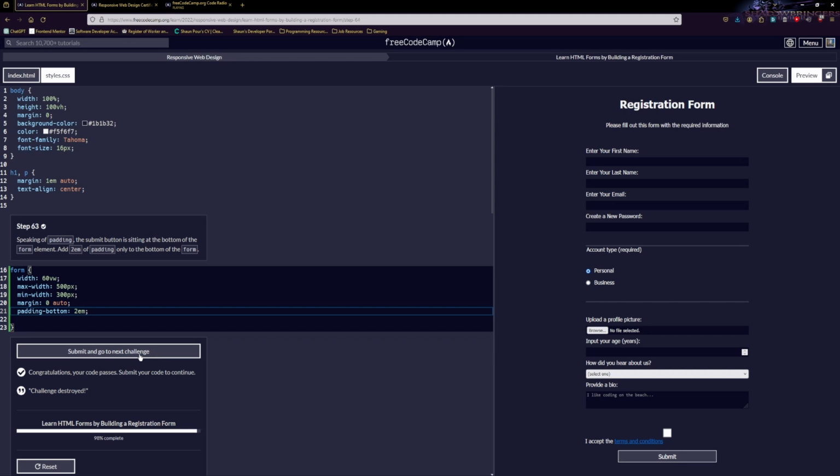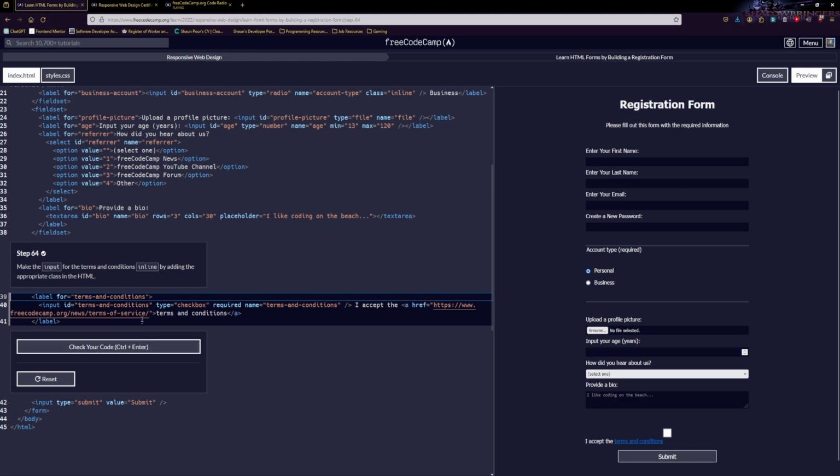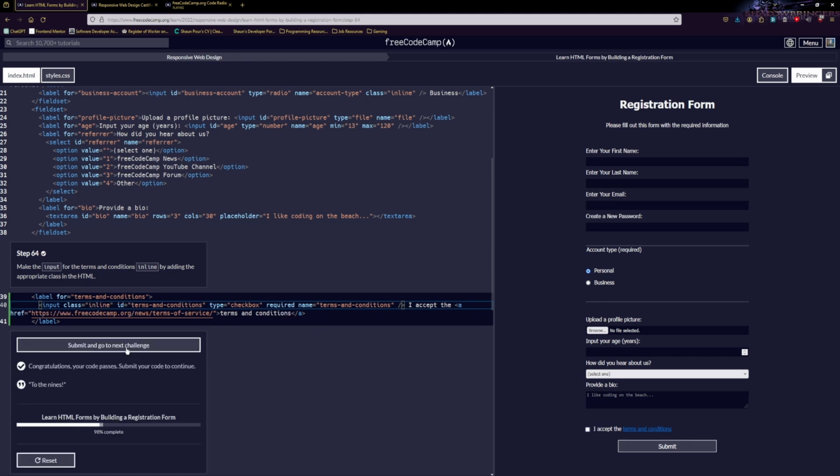Now, are we going to do something about the terms and conditions checkbox, is my question. Yes, we are. Inline class can be added. That, and it's the correct size and in line with the text again. Excellent.